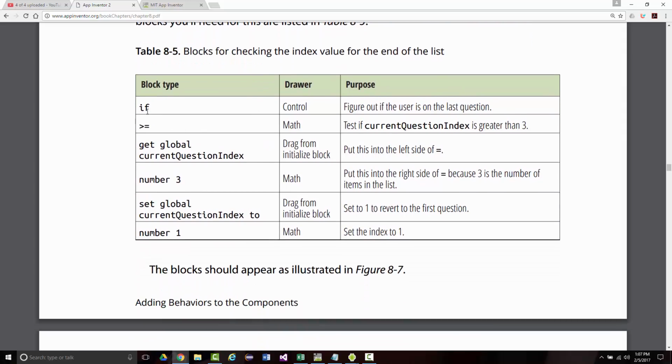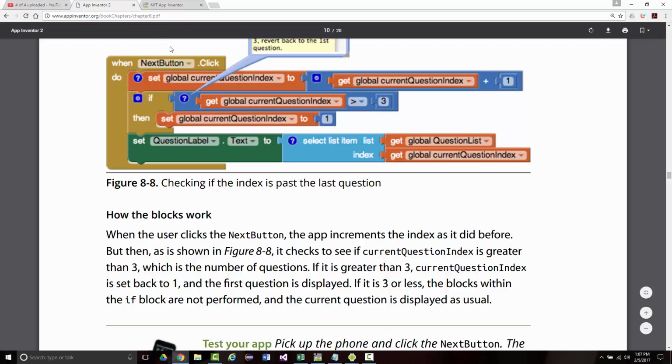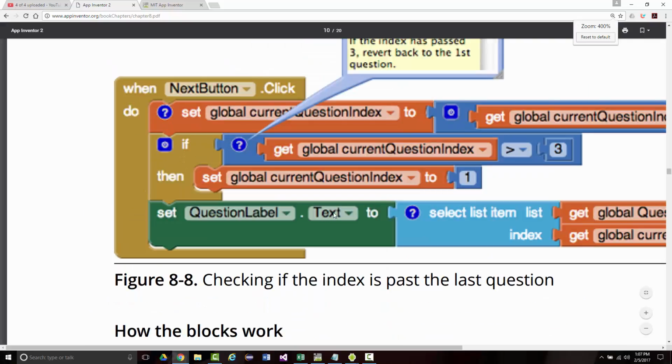So we want to put an if block in there that checks to see whether or not the current question index is greater than or equal to 3. And if it is, we're going to want to set it back to 1. So this is it right here. Now we've got our next button, but we're going to have to make some changes to it. All right, and again, getting a little bit technical here.